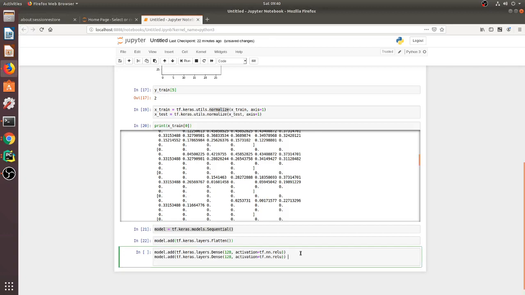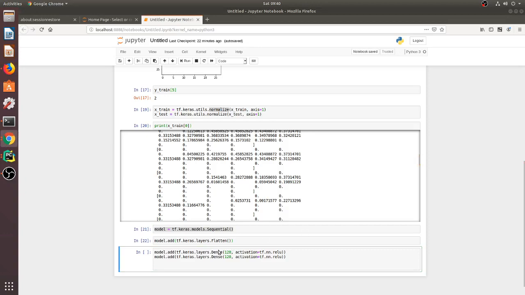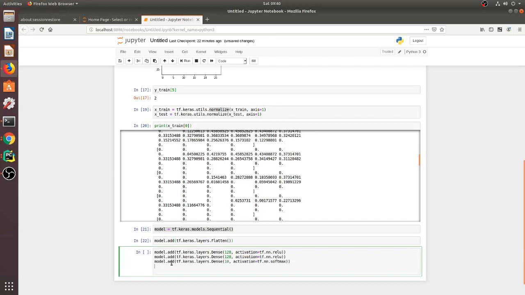Also, each one has more layers, right? Not only one layer, and more layers are more similar to our human brain, right? So we have more accuracy. Usually, we should do it that way. And finally, this is the output layer.